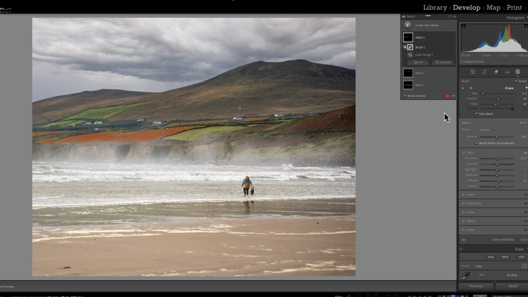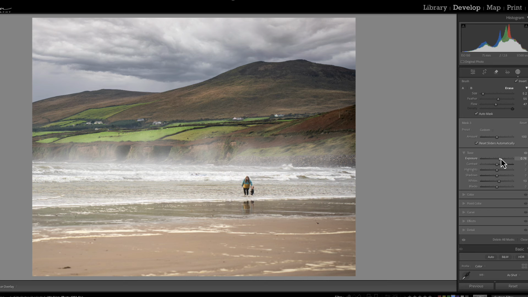All right, so now let's turn the overlay off, and let's increase our exposure, about like that. Maybe add a little contrast. Maybe turn the whites down a little bit. So there, now if we look at our field, before, after, before, and after.